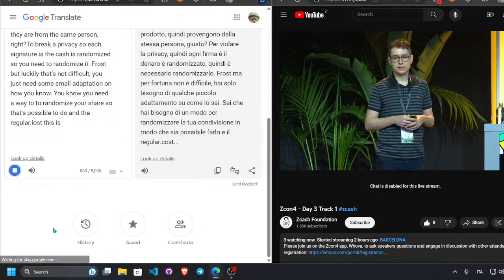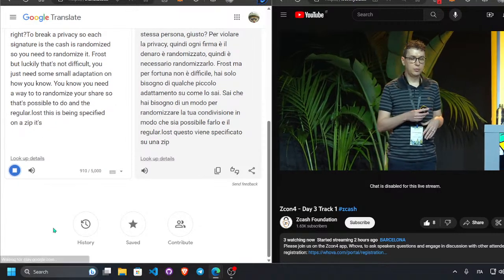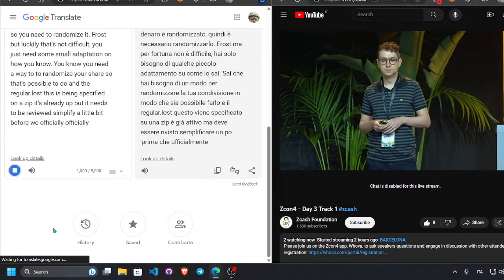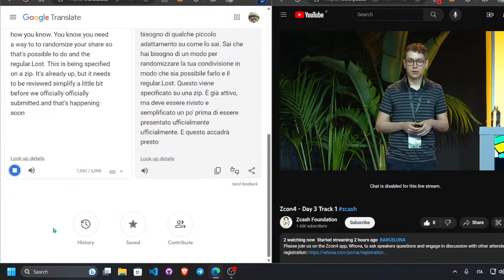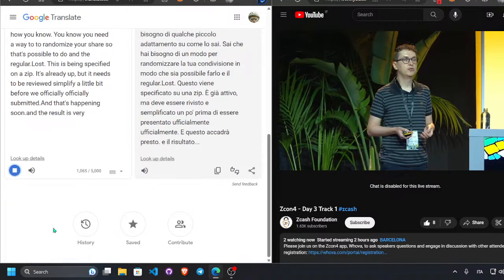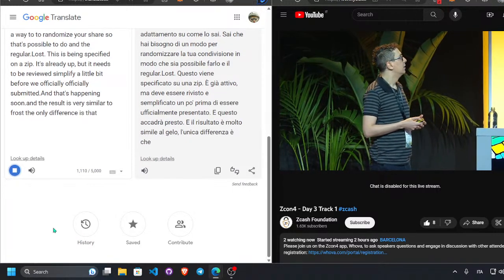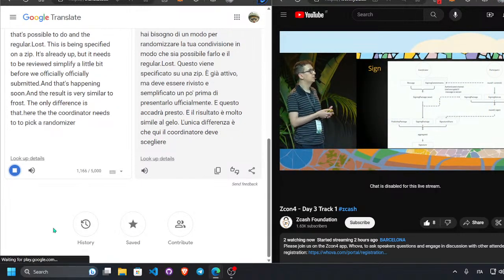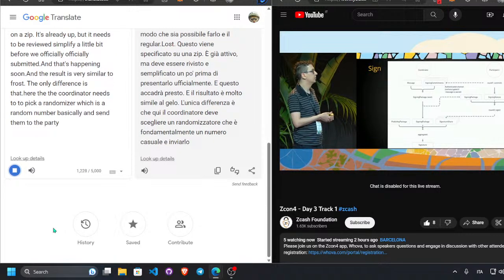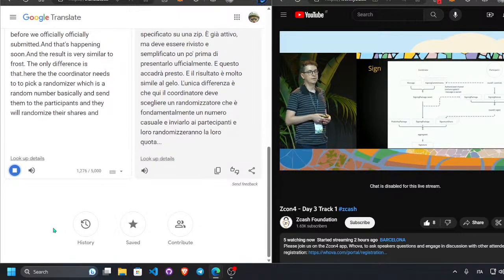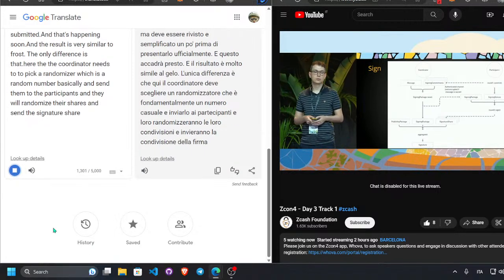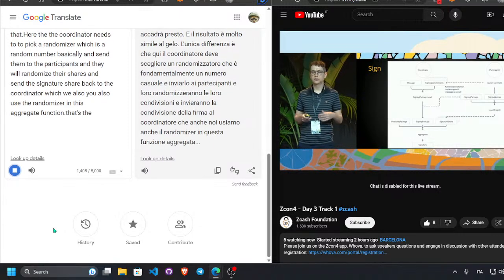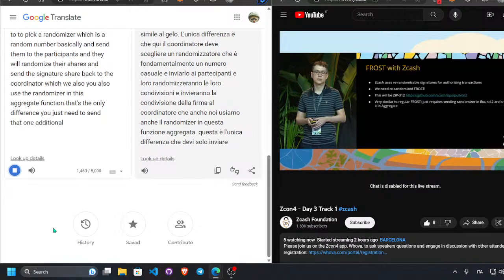This is being specified in a ZIP. It's already up, but it needs to be reviewed and simplified a little bit before we officially submit it, and that's happening soon. The result is very similar to FROST. The only difference is that here the coordinator needs to pick a randomizer, which is basically a random number, and send it to the participants, and they will randomize their shares and send the signature share back to the coordinator, which also uses the randomizer in the aggregate function. That's the only difference. You just need to send one additional value to the signers.